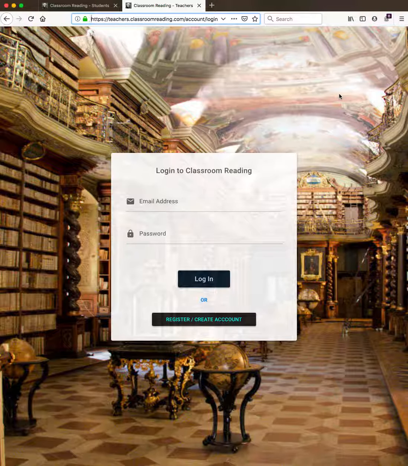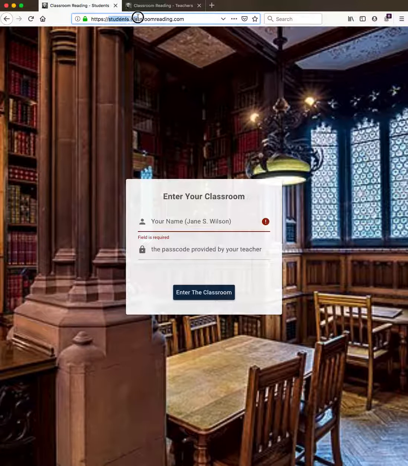I'd like to introduce you to Classroom Reading. It's a service that allows teachers to quickly and easily create online course content to complement their classroom instruction. The service comes in two parts. There's an application that the teachers use to create the content and post the coursework online. And then there's an application that the students use where they access the content that you've created.